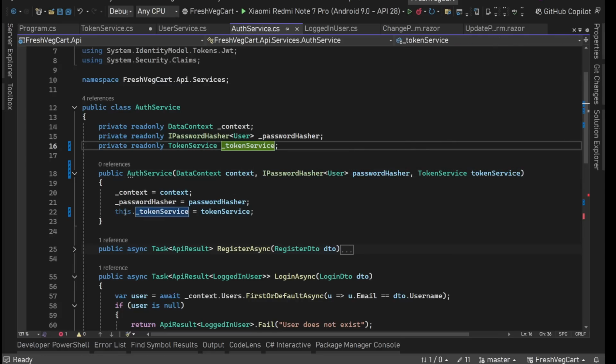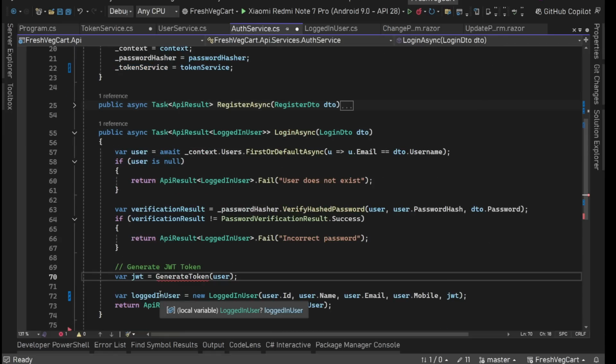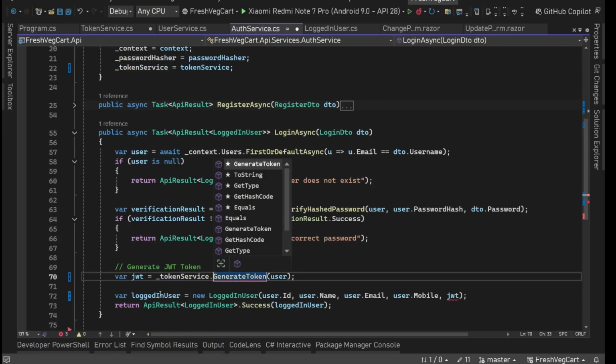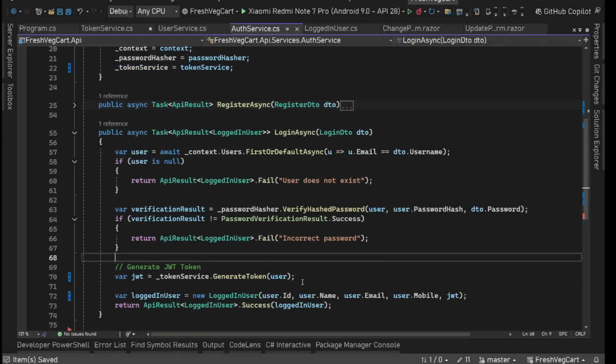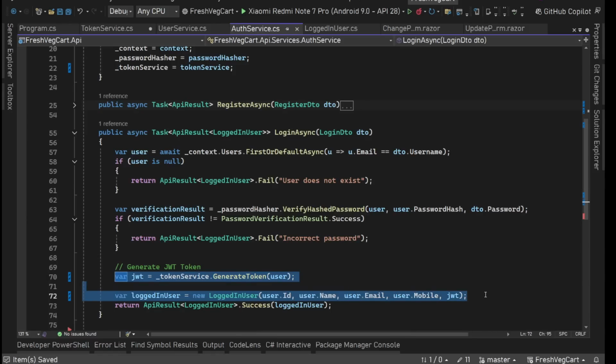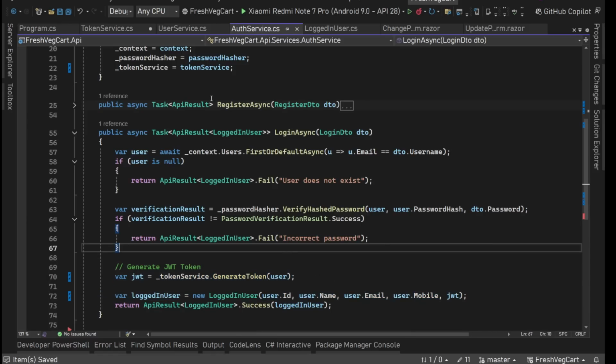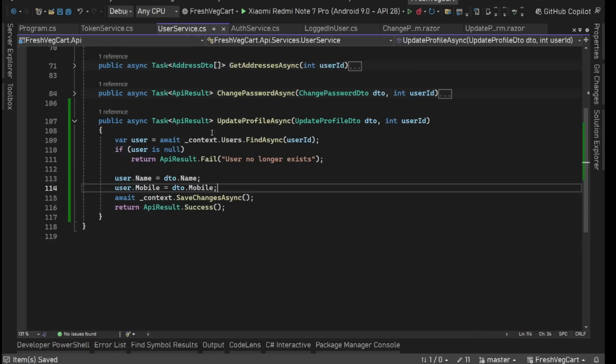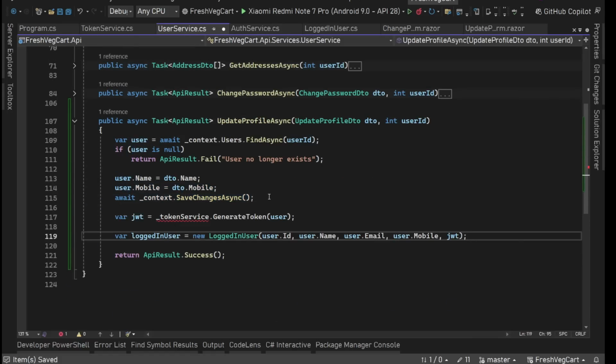Okay, and then on this token service, we are going to call this generate JWT method here. So we'll say token service dot generate token. Cool. Now these two lines, we are going to have in our user service as well when we are done with the update changes. Here, we'll have these two things.